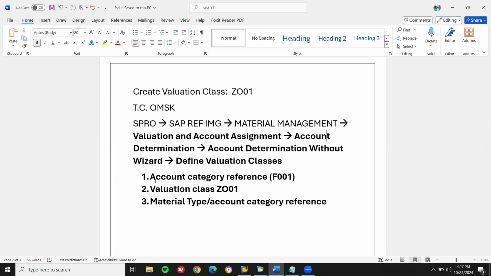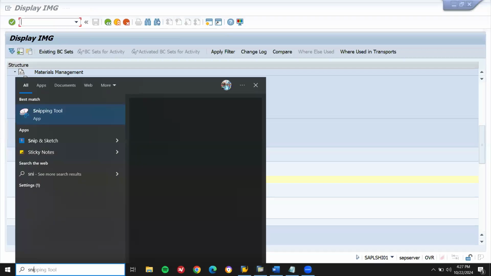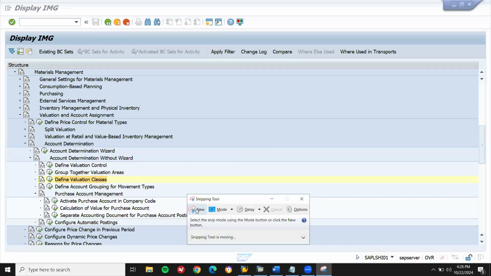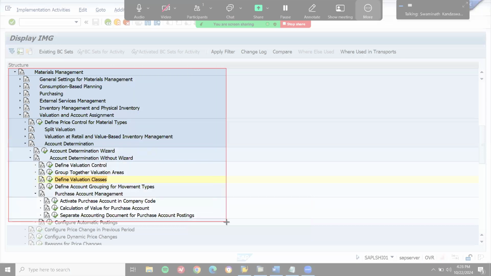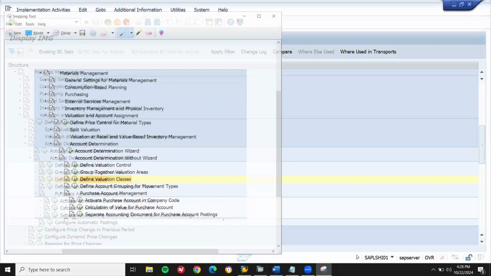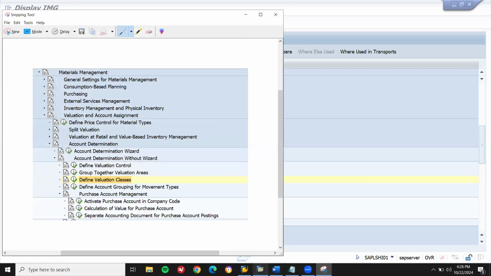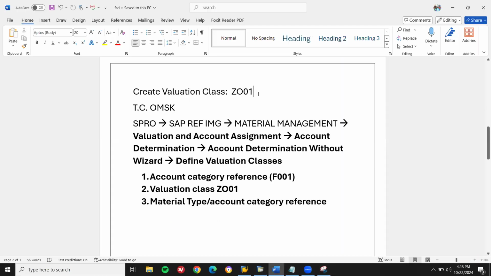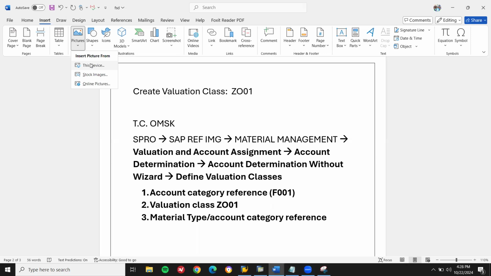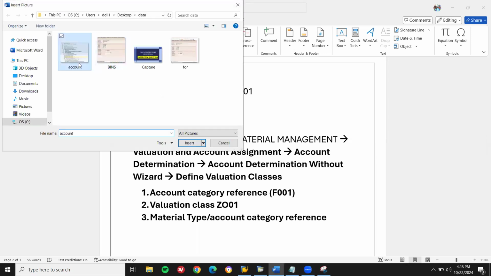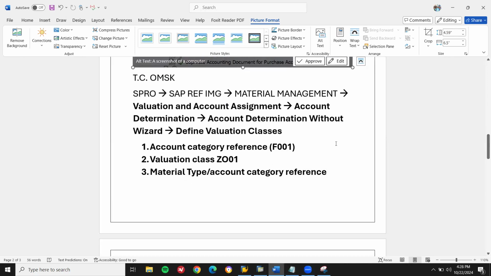Before that, let me take a screenshot of this and insert it. Snipping tool, new. Let me take this and save it. Let me insert it in the Word document: Insert, Pictures, This Device. This is fine. Now let me save this.